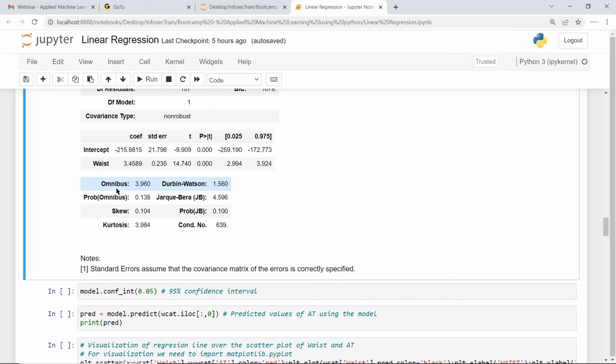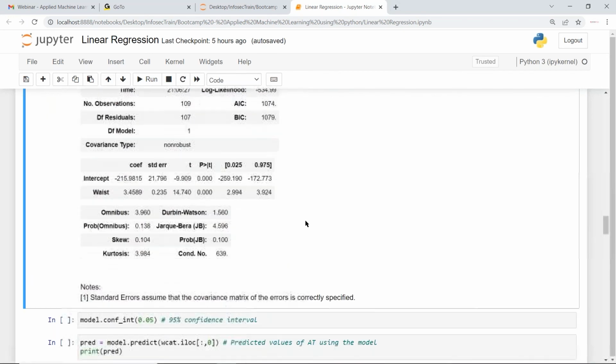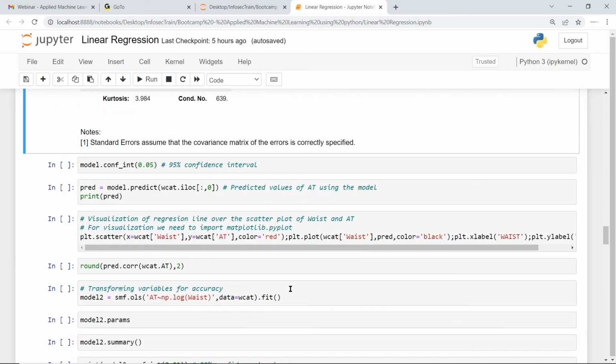Now I am giving you this task: go and search for these different hypothesis tests, and check why we are using them here. Because here we have so many model summaries. So now let's go and create another model.